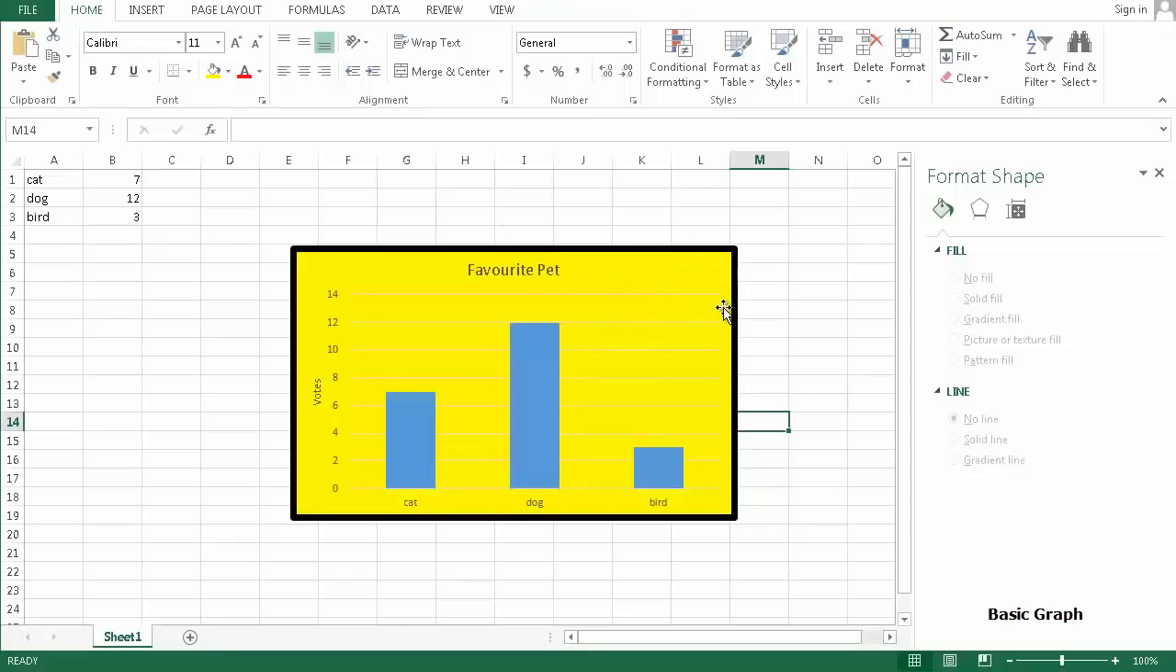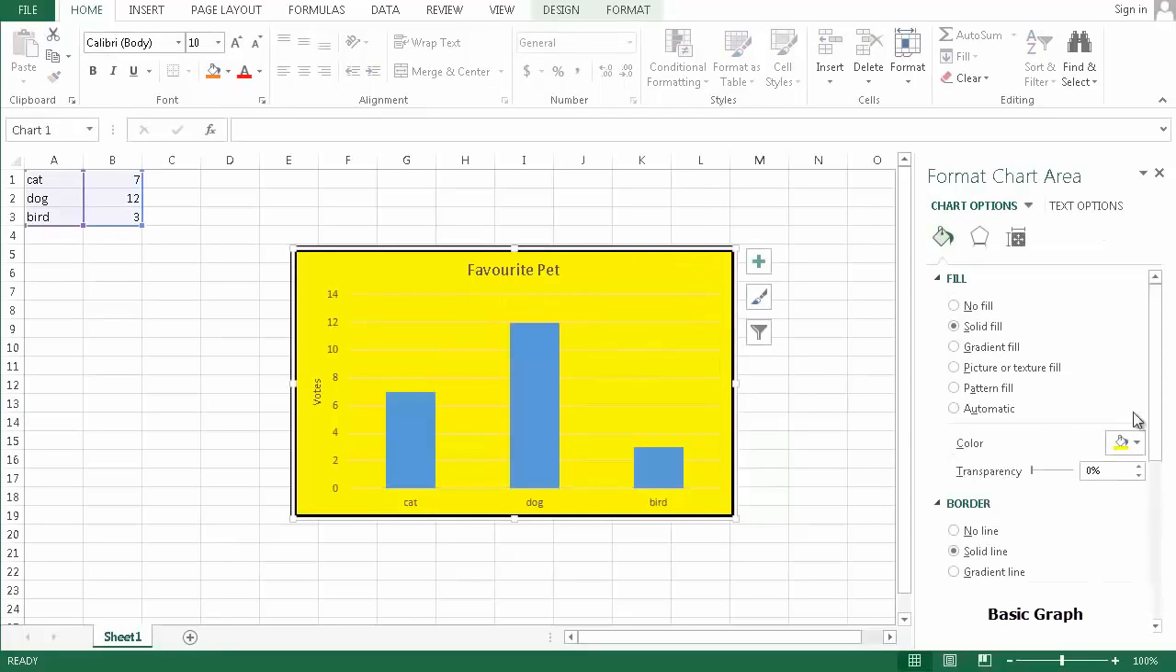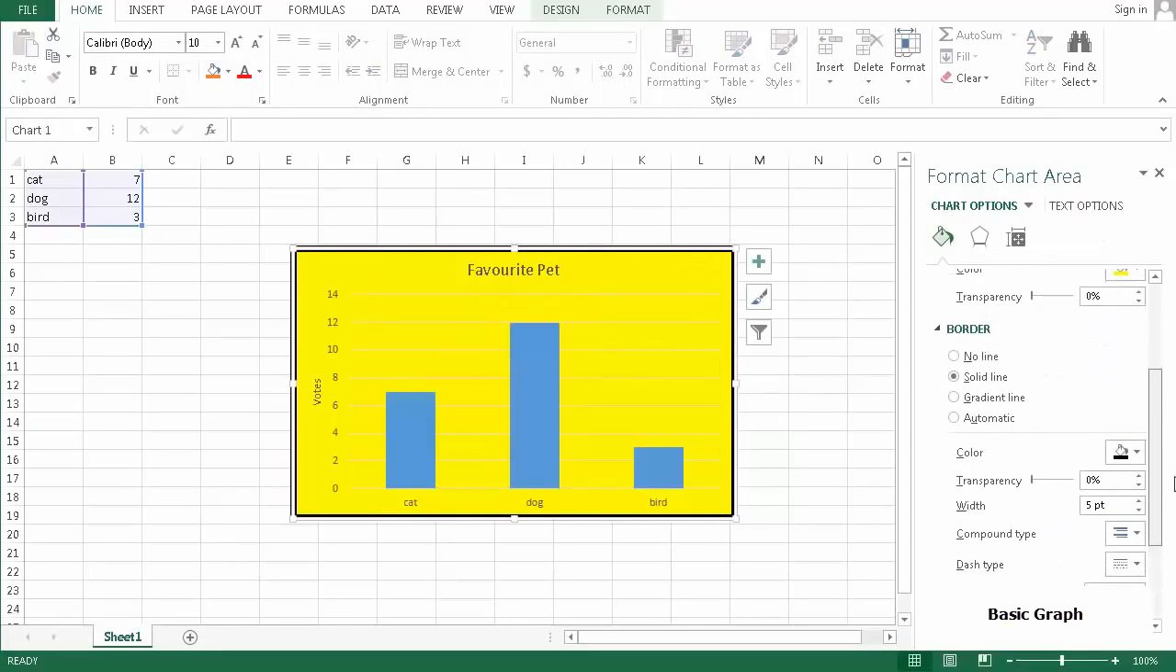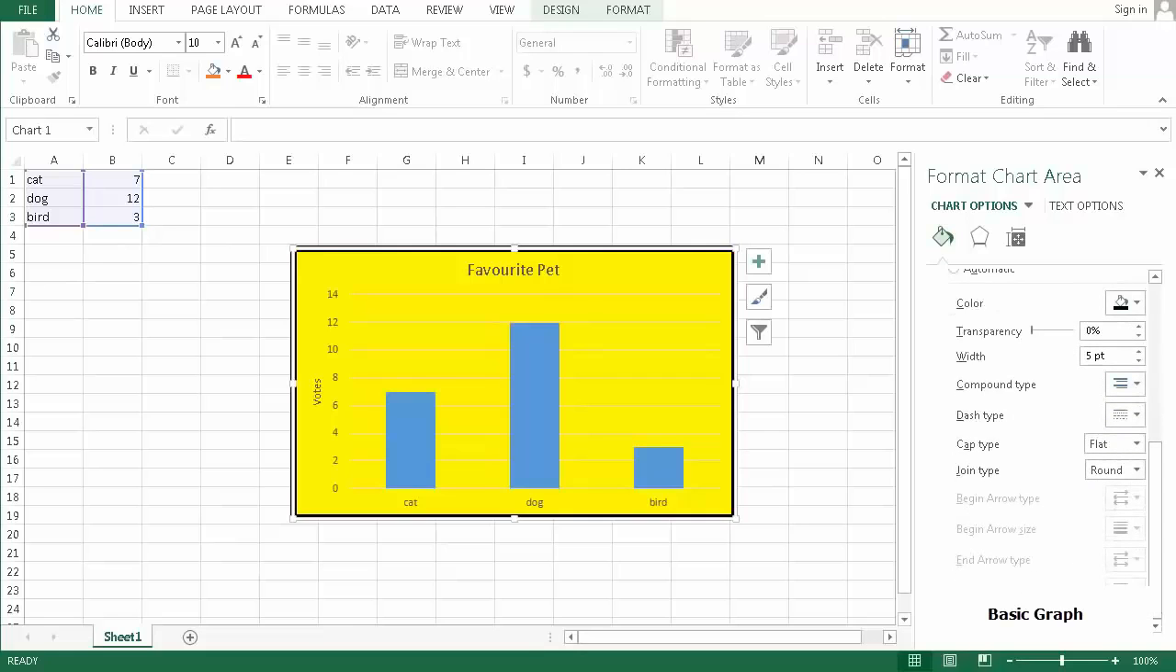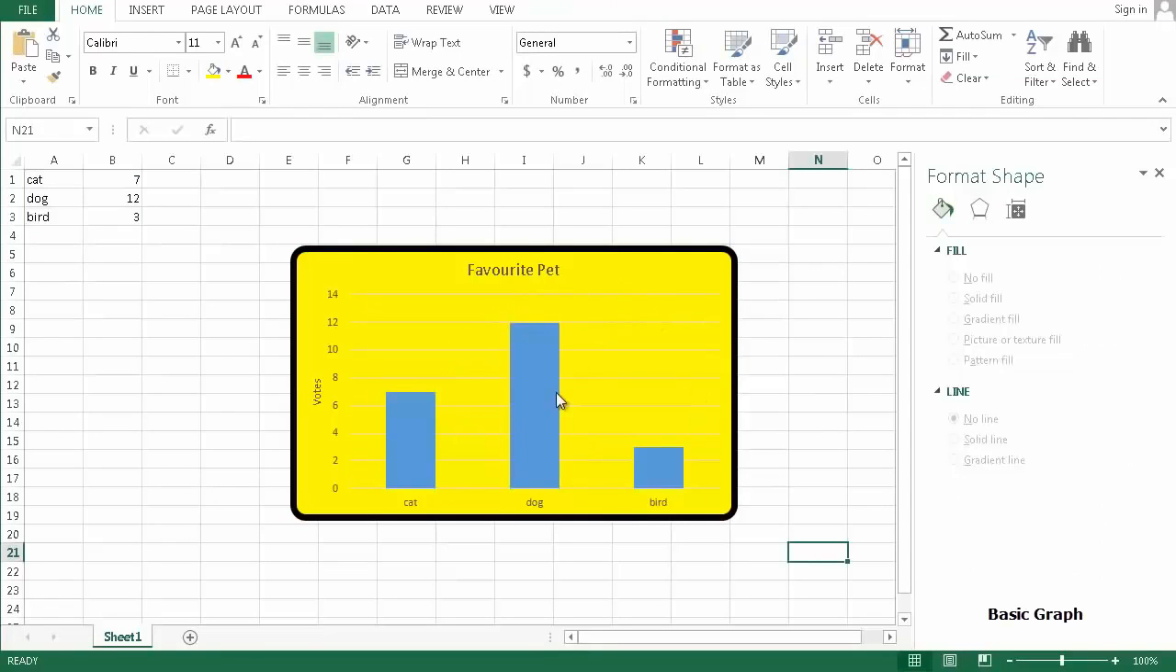a thickness of 5. So you can just play around with these different formattings, and you can even round the corners. Just click on that. And this is not very pretty, but it just goes to show you that you can play with the color settings. So congratulations, you now know how to create a basic chart.